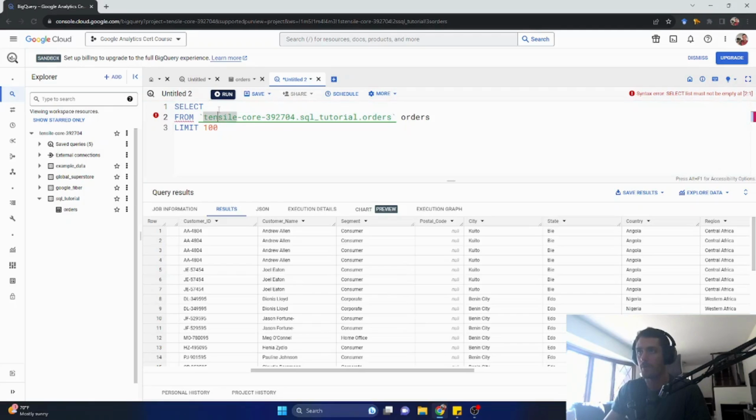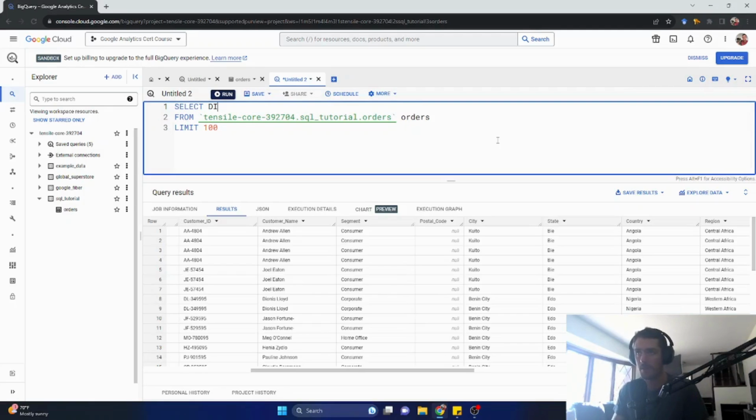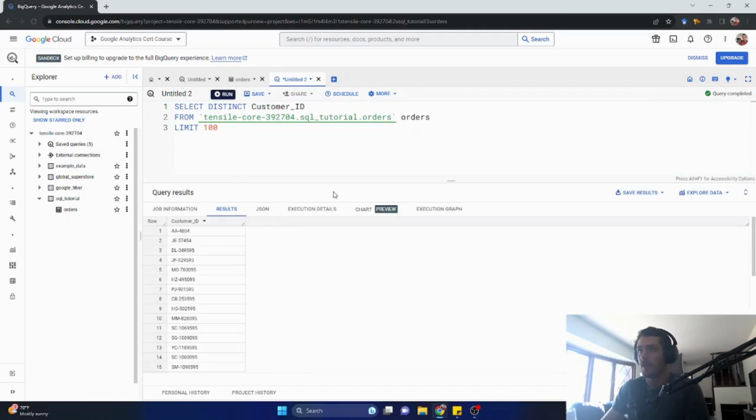All right, so in the select, we're gonna put distinct, and then we're just gonna call in the field that we want to get a distinct list of. Right now, I've got that limit set there to 100. That's fine. If I didn't have that limit, we would just get a complete list of all of our unique customer IDs. So it's really as simple as that.